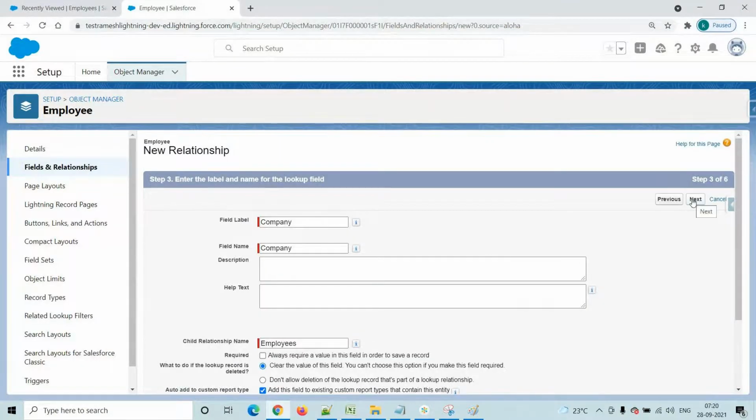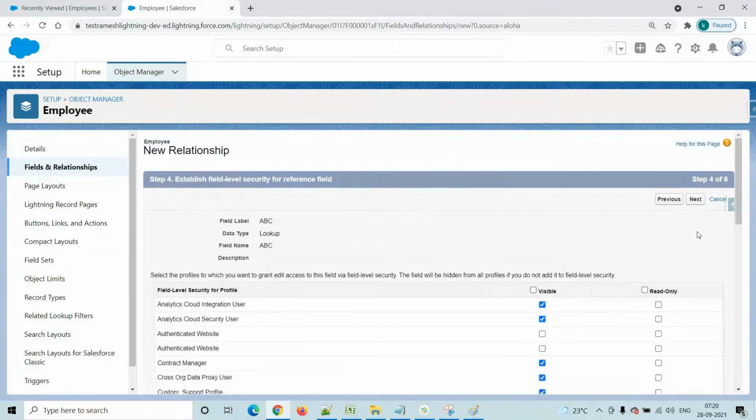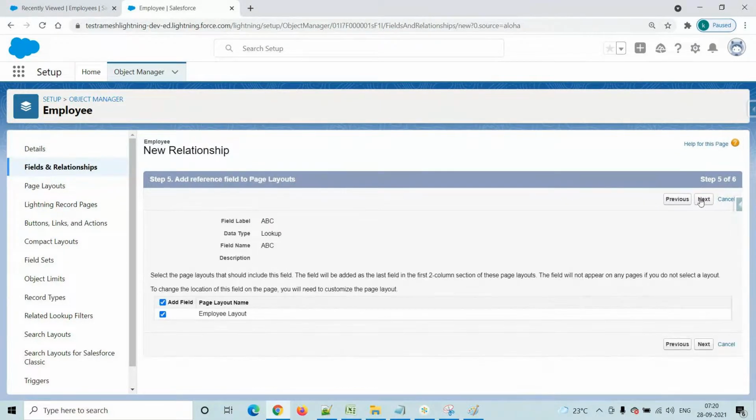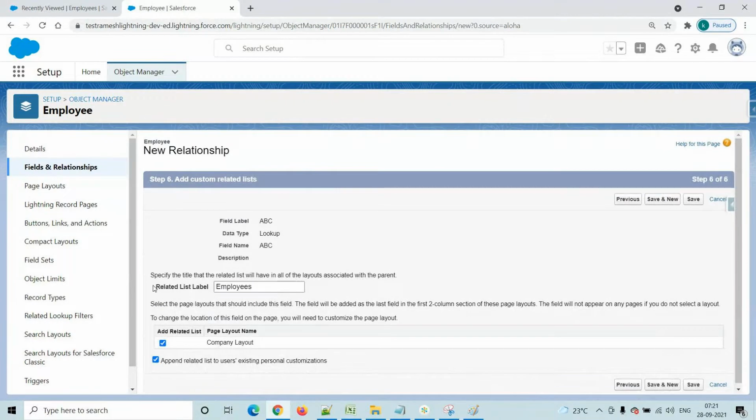Suppose I give a different name. Just observe, I'm giving a different name here: ABC. Forget about this one. I'm just giving ABC. Then what is the impact? You will understand. Click on Next, and click on Next and Next. This is the related list, we'll discuss that. Click on the Save button.